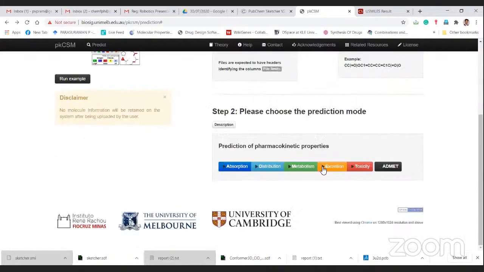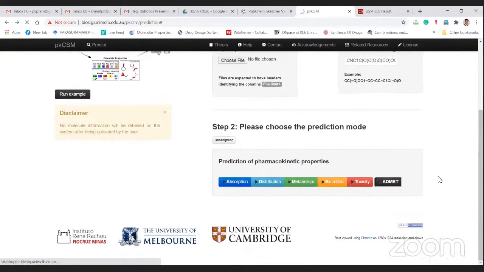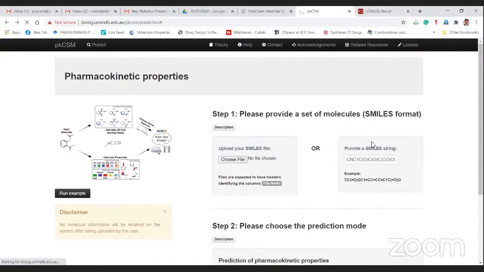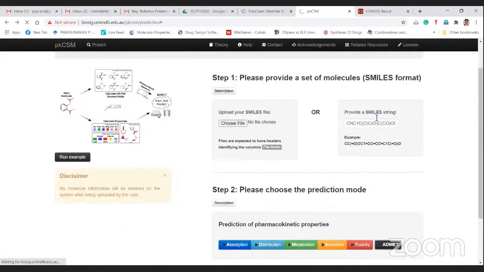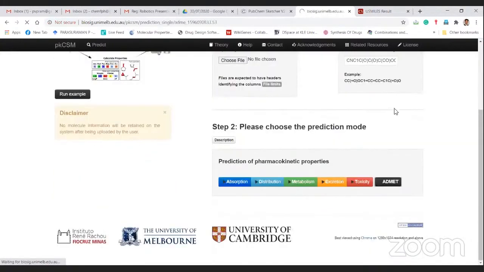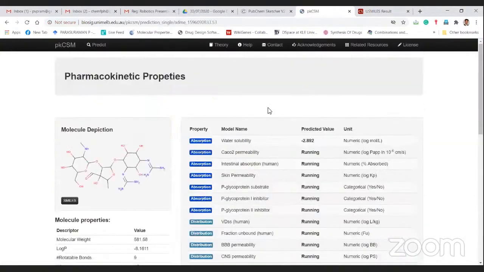Here you can select individually if you want to work only for absorption, only for distribution, or only for metabolism, or only for excretion, or only the toxicity study. Or else the last option is ADMET analysis. If you click that single option, it will cover all the five properties. So I just gave the click. I'm waiting for the result. It will take some time to generate the result. Yes, I got my results.